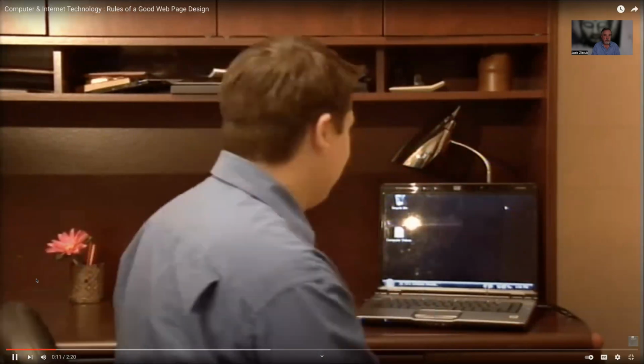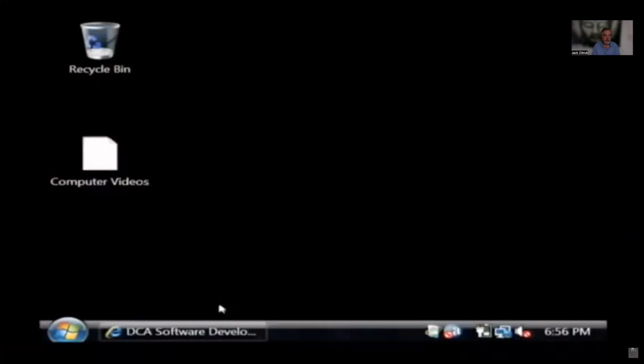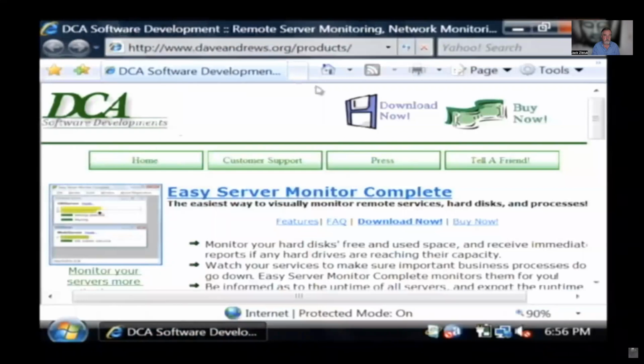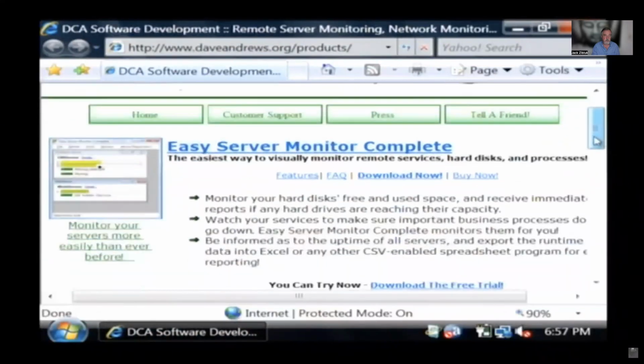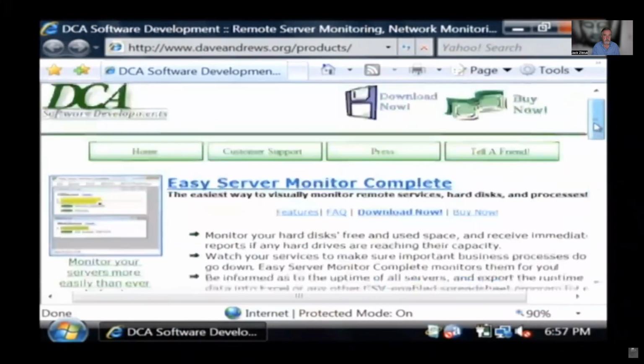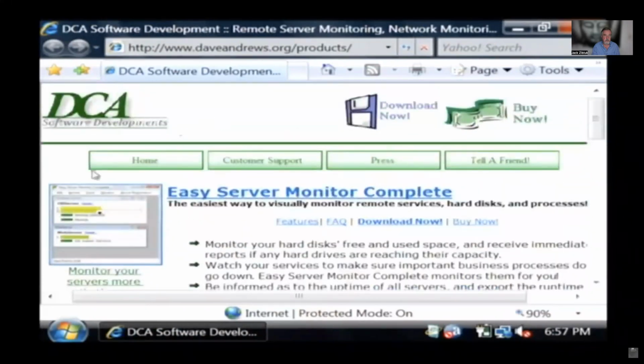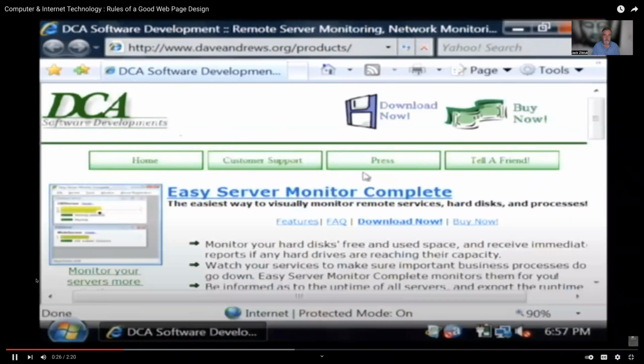Today I'm going to share with you a few rules of a good web page design. Let's go to our computer and I'll show you an example. I have opened my website, which is daveandrews.org/products. And I'm going to show you what I think makes this site have a good design. First of all, I have a very clearly laid out menu. And it has rollover effects, if you'll notice that as well.